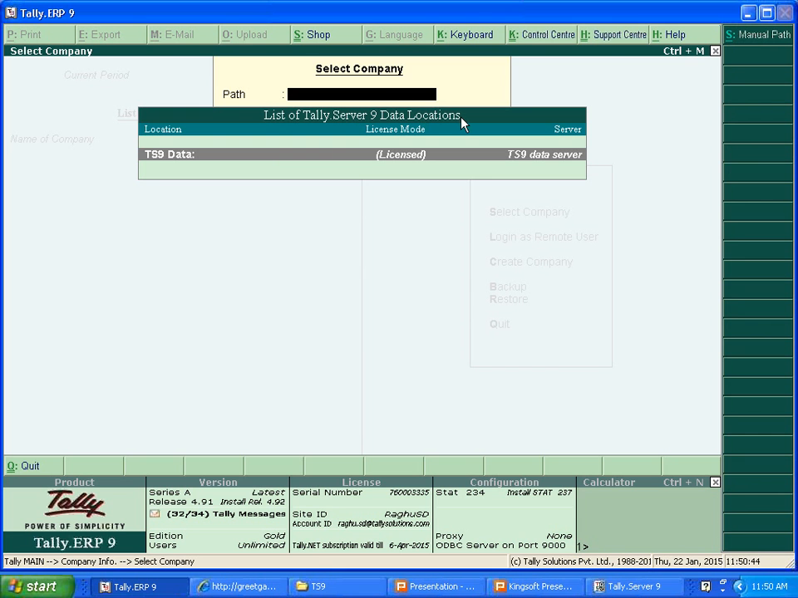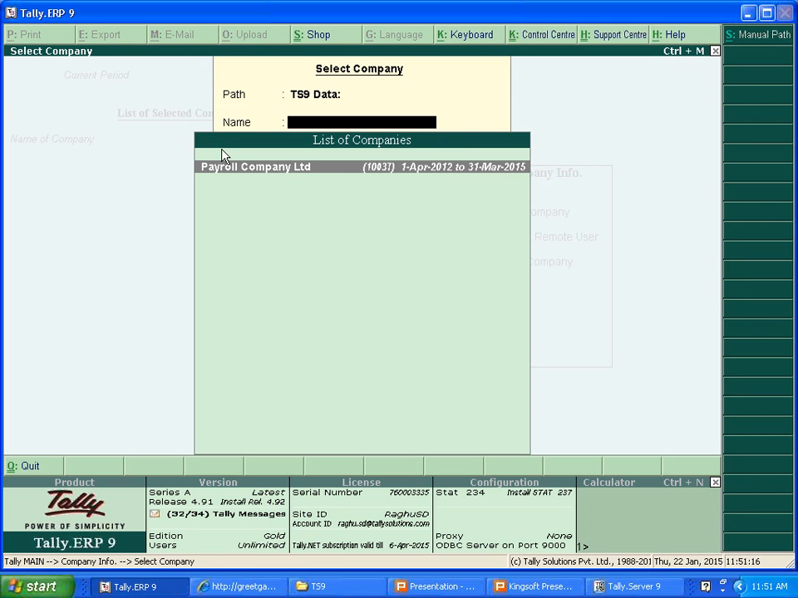As we have configured only one data location, we are getting this data location, and we have given the location name Tally TS9 data. It will not show the path where the data is kept. It will show only the location name. We can select the location where the data is kept. We are getting one particular company which is available in this location.